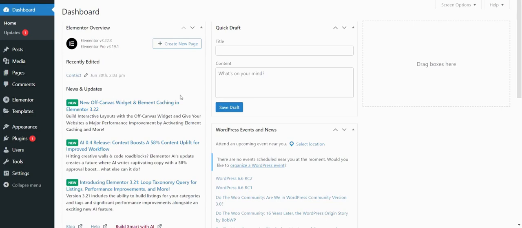Hello, everyone. Today we are going to learn how to add a footer to our website. It is an integral part of any website and therefore very important. Please follow my steps carefully.